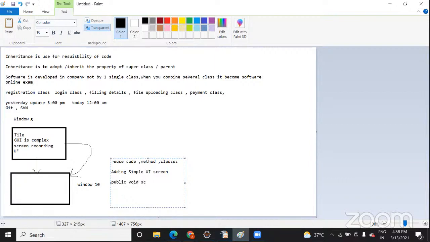Public void screen recording. Do you know how to do screen recording in Windows 10? Window button plus G button. When you press Windows plus G, it will start recording. They have created it like this, and they have created some variables also, in order to create a simpler UI and make it easy to use.